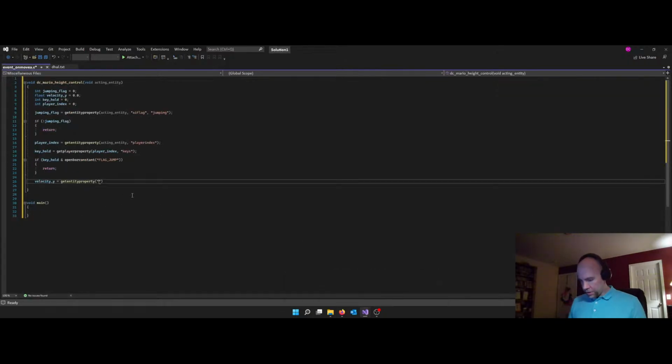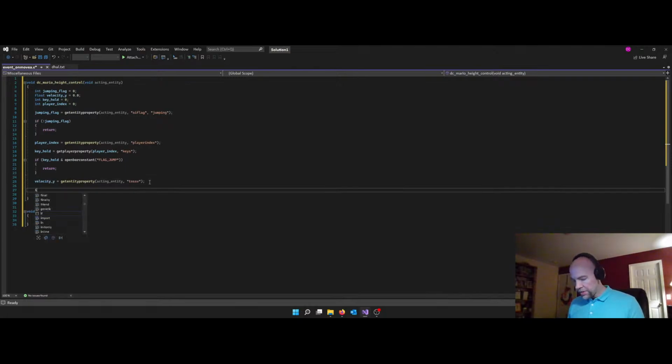I am so used to using the new script commands, and trust me, once I release the new version of the engine and you get a taste of the new script commands, you will never want to go back to these. Acting entity, toss v. That will get our y velocity. And this last part is important because we don't want to change the velocity unless we are moving upward.